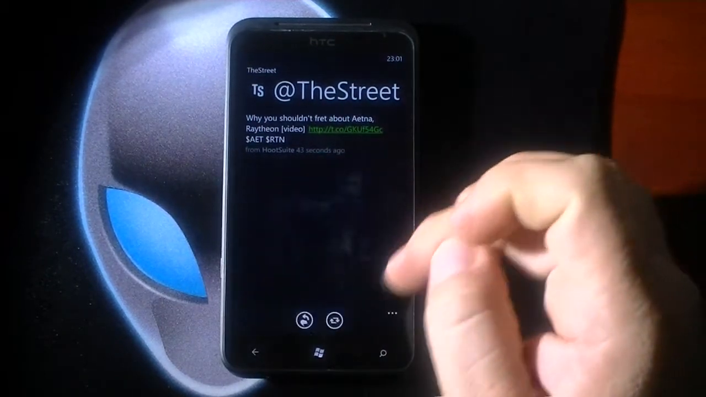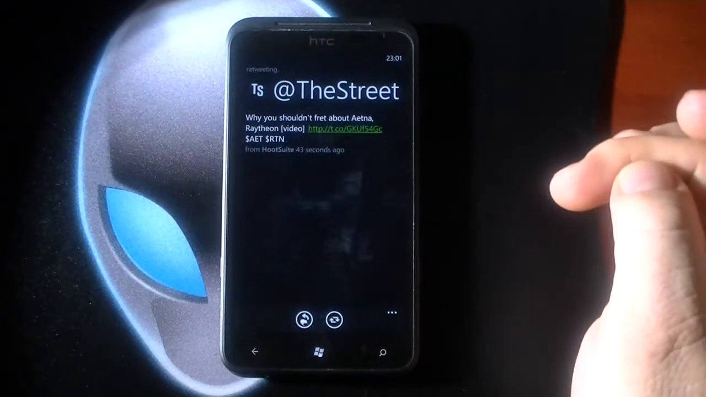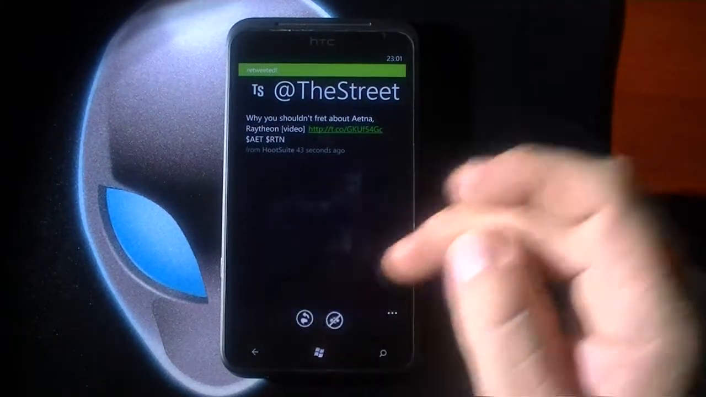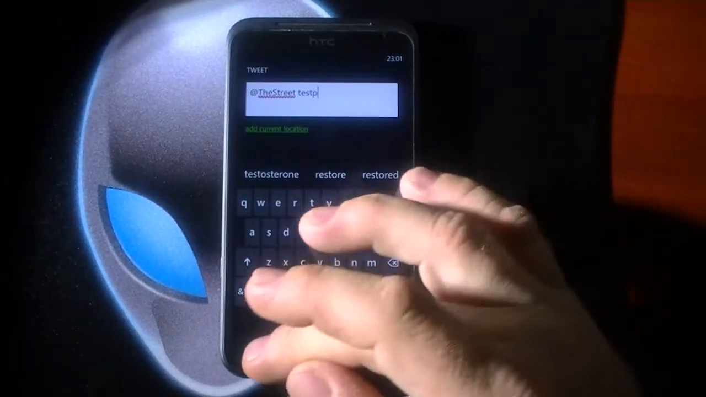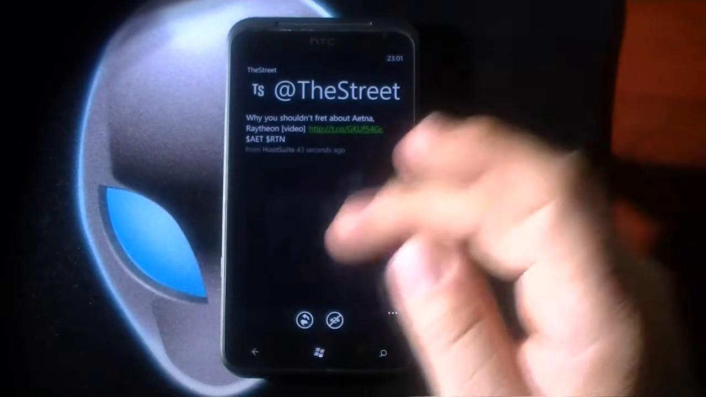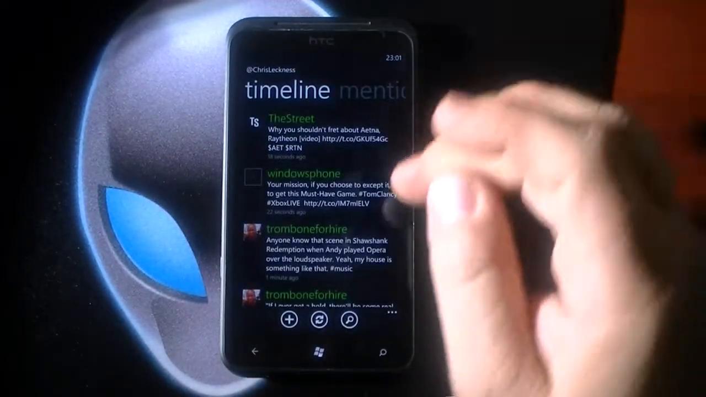And also, if we close that, you have retweet and reply, which retweet will immediately retweet it, and reply I can test. I do not want to send that because, well, I've already done enough tests tonight.